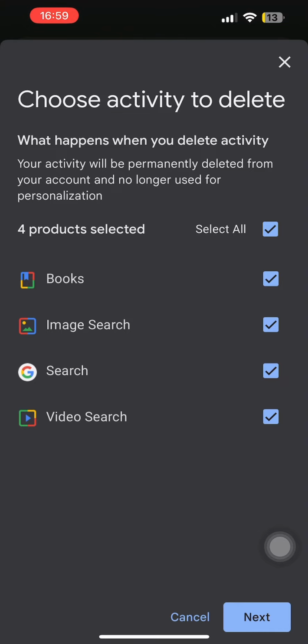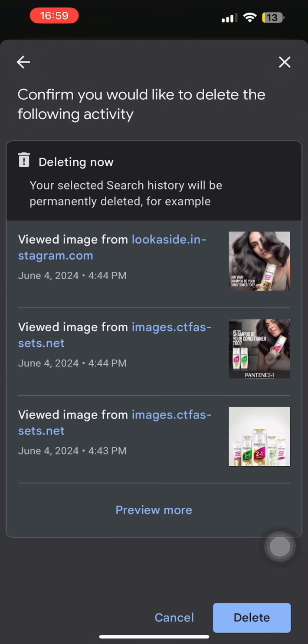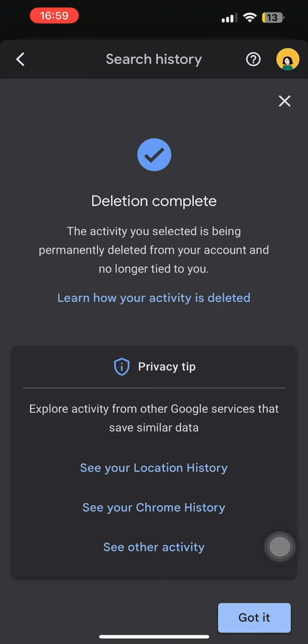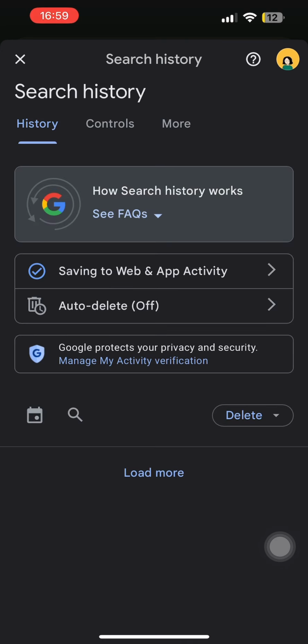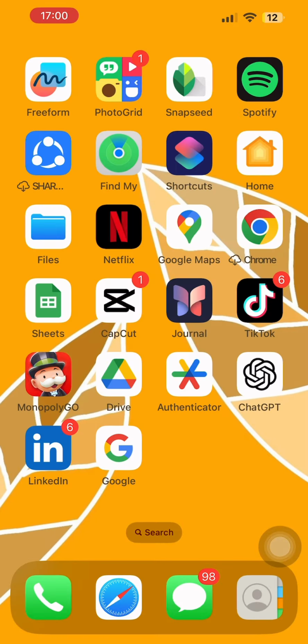So, I'm going to tap on Next at the bottom and then let's tap on Delete again. And now tap on Got It. Now you can see that your entire search history on Google has been deleted. So this is it for today.